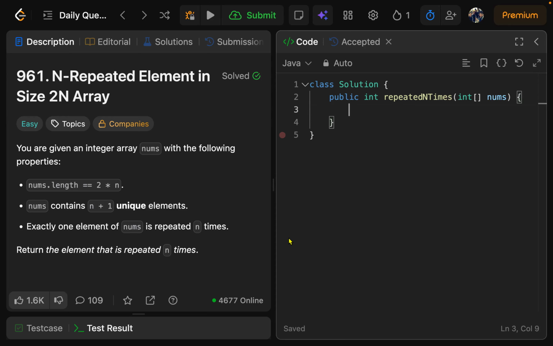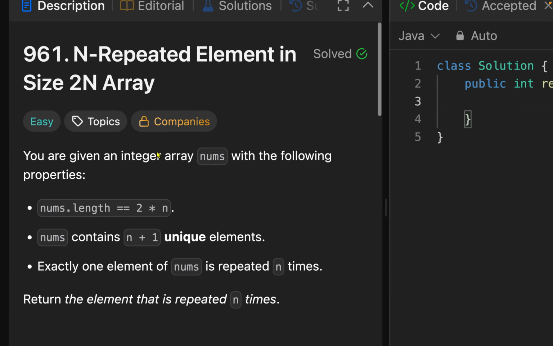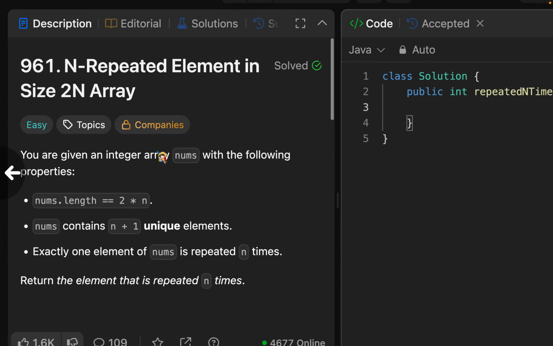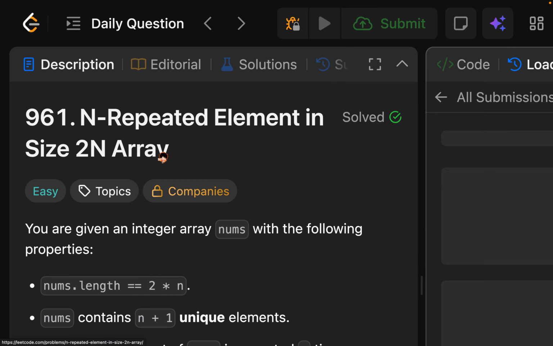Hello everyone, and today we'll be seeing one of the problems from LeetCode. It says N-Repeated Element in Size 2N Array.